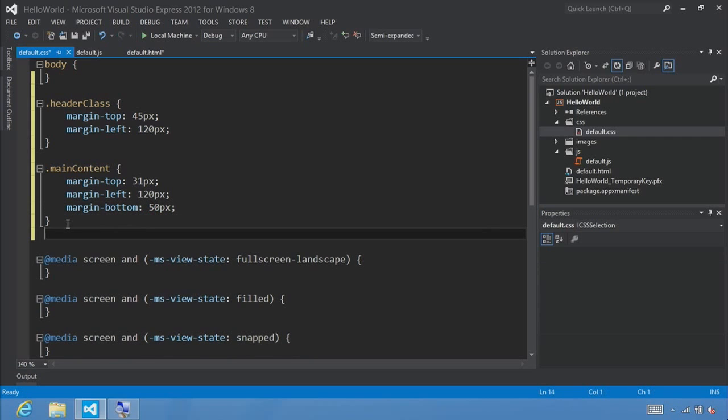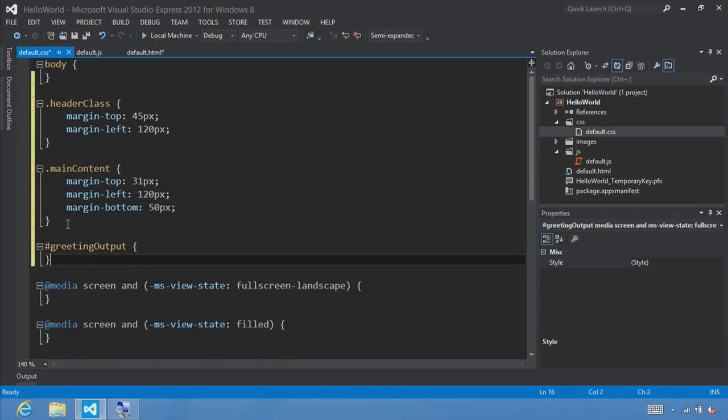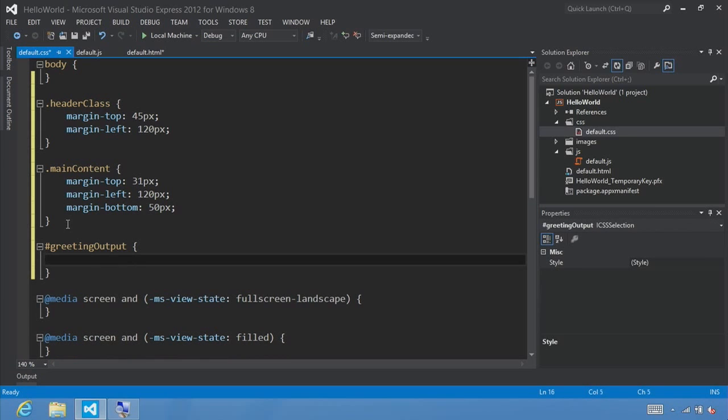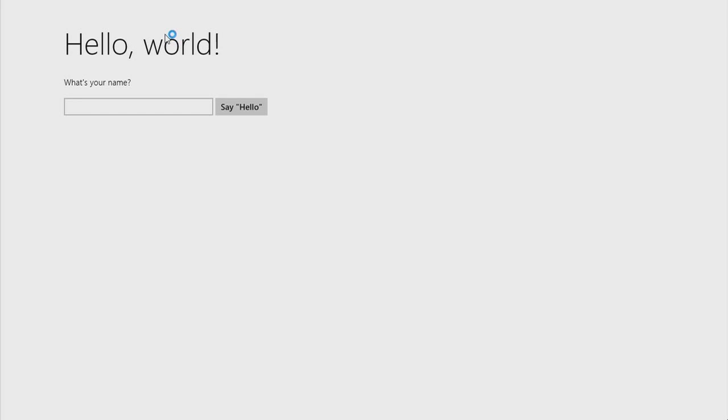Next, let's define a style for our greeting output. We'll just call the style greeting output. Within here, we're going to define a height of 20 pixels. We'll also set the bottom margin with margin-bottom, and we'll set that to 40 pixels. Now that we've set these properties, let's click F5 or run it again. And we see the different spacing.